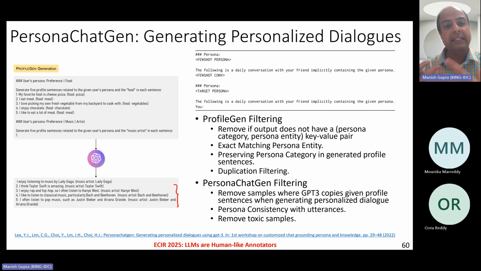Now, can you synthetically generate this data set? And it turns out that yes, people have tried to synthetically generate this data set. They first synthetically generate the profile or the persona, and then they generate an entire dialogue, as I can show you on the next slide.